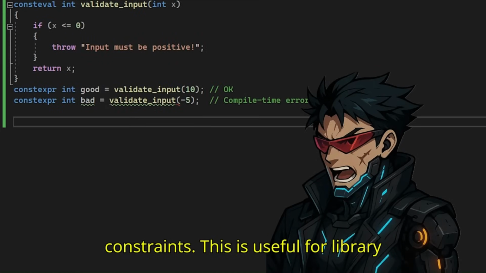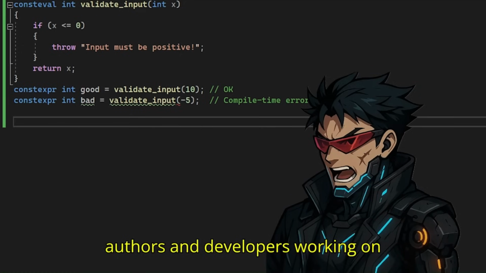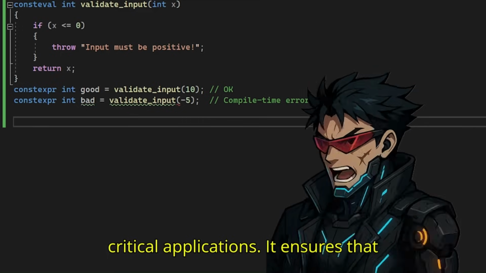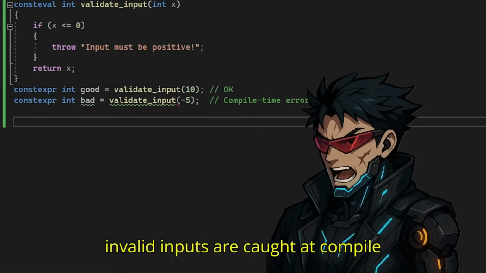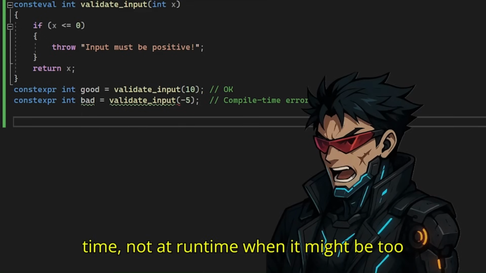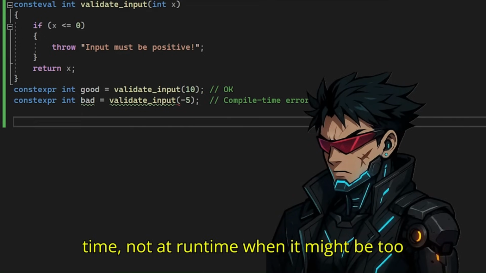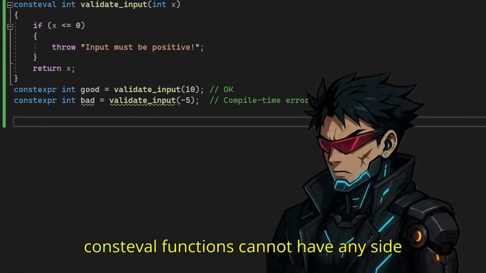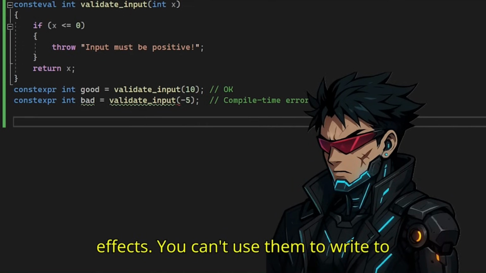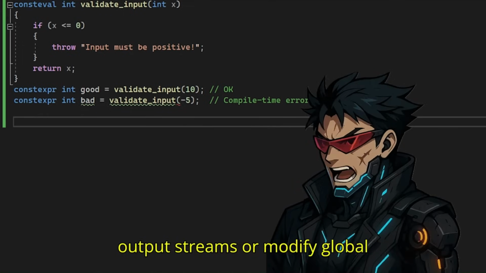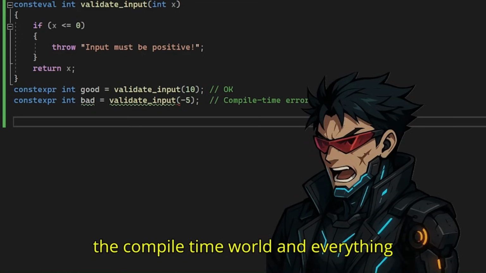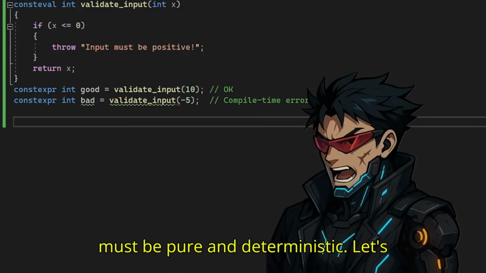This is useful for library authors and developers working on embedded systems or performance-critical applications. It ensures that invalid inputs are caught at compile time, not at runtime when it might be too late. Another thing to note is that consteval functions cannot have any side effects. You can't use them to write to output streams or modify global state. That's because they are part of the compile time world, and everything must be pure and deterministic.